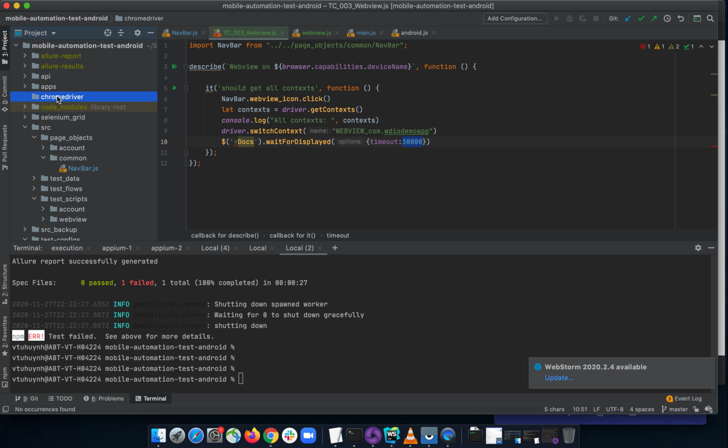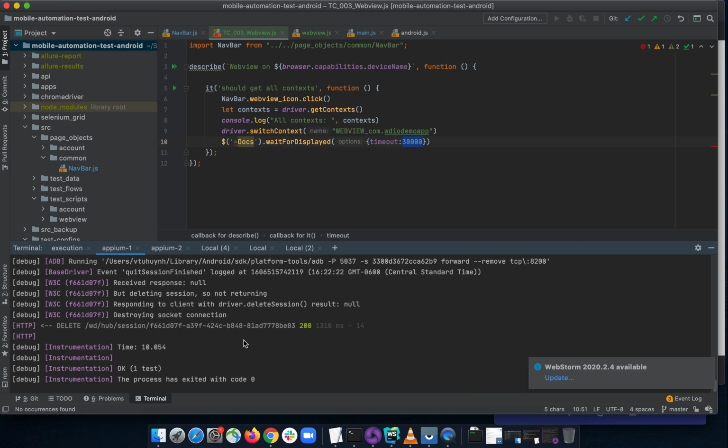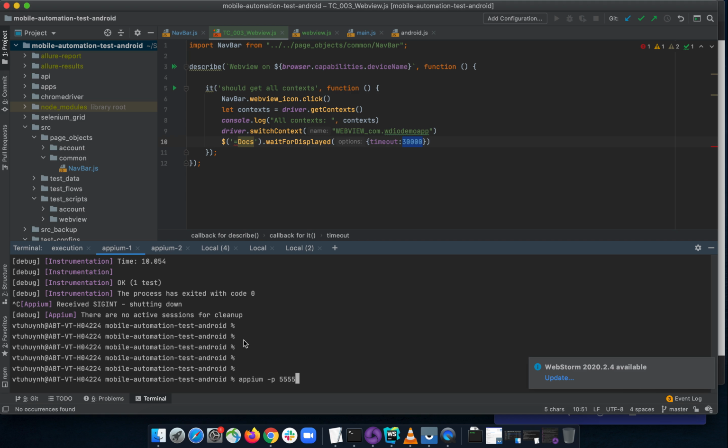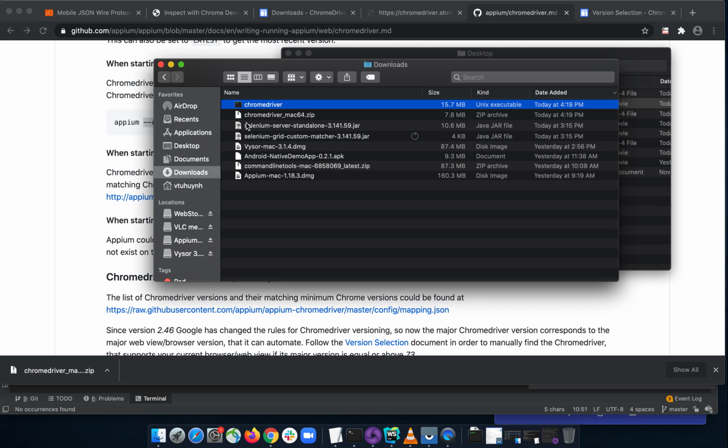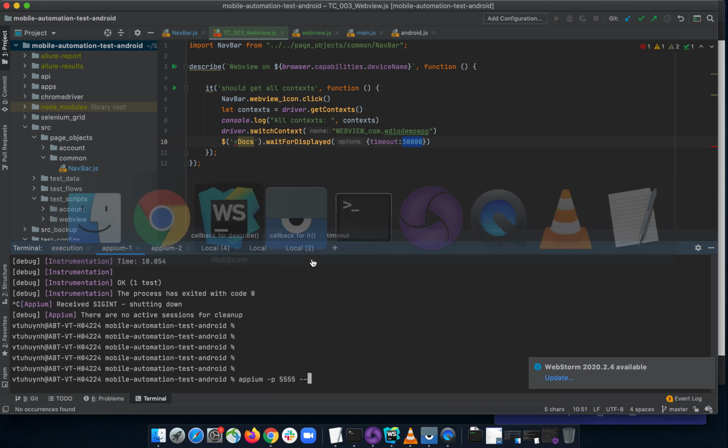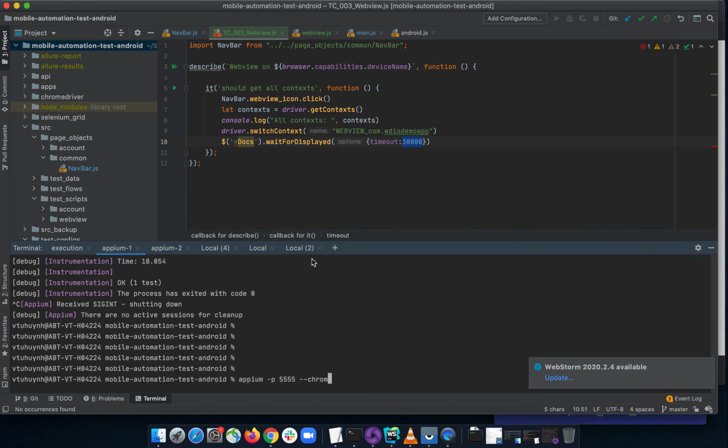And then I will copy and paste Chrome driver there. So now I'm going to start the Appium server, and then I will start with, let me see, what was the information? Chrome driver executable. Okay, let's go back. Should be Chrome driver is executable and the path.